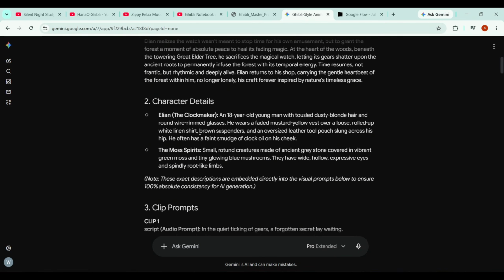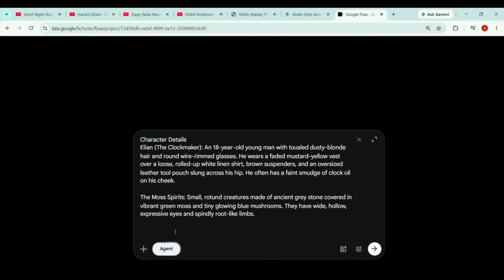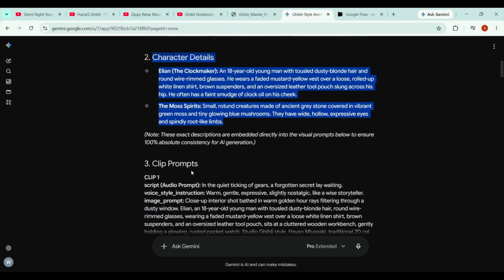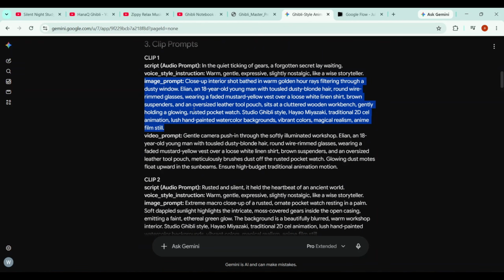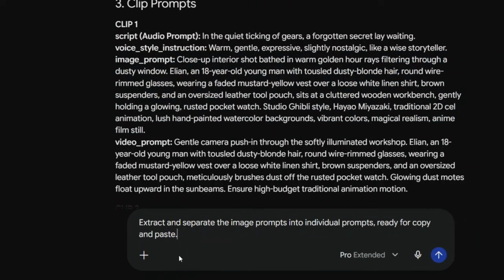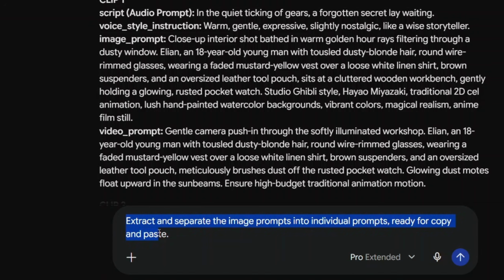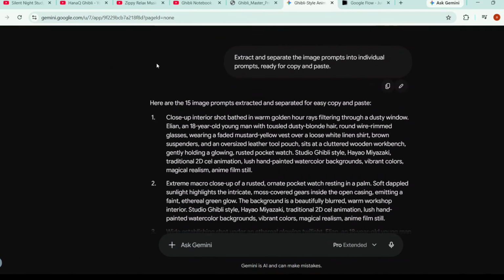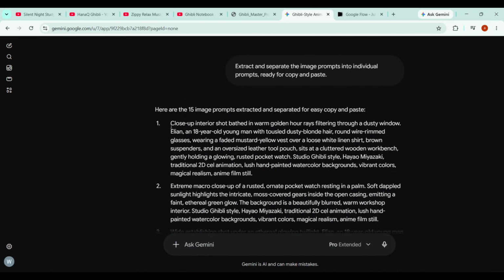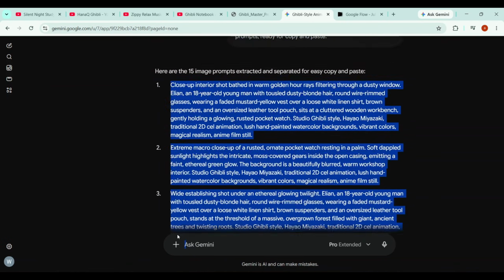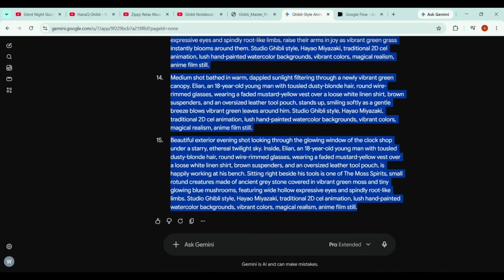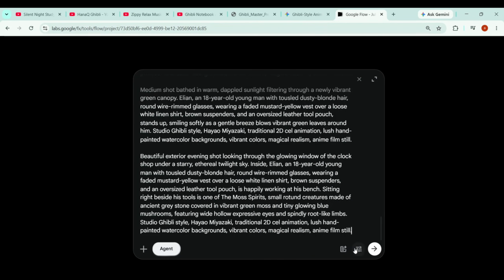Now I'll go back to Gemini, copy the character details, and paste them into the Flow AI prompt box. Next, you have two options. You can copy and paste each image prompt one by one, or use a much faster method. Simply ask Gemini to extract and separate the image prompts ready for copy and paste. As you can see, I entered the prompt, and within seconds, Gemini organized all the image prompts for us. Now I'll copy all of them, return to Flow AI, paste them into the prompt box, and click Generate.